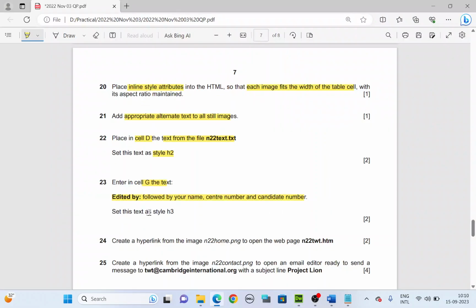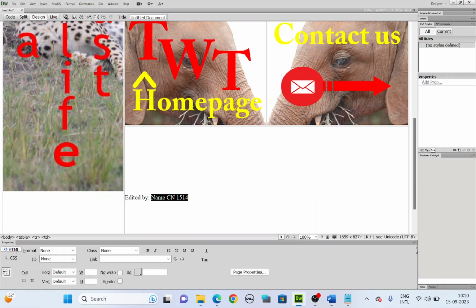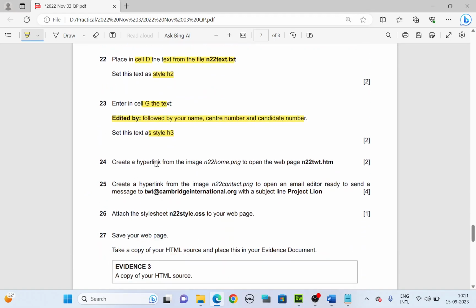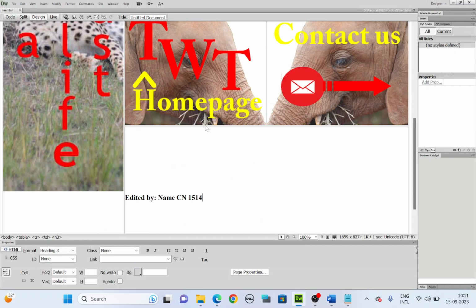Okay, and set this to be style heading 3. Highlight, format, set it to be heading 3. Save your file. Now next, create a hyperlink from the image N22 home to open a web page N22W.